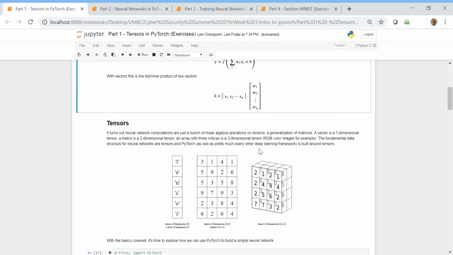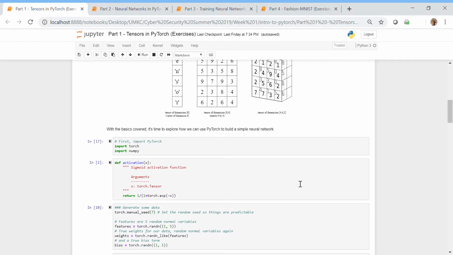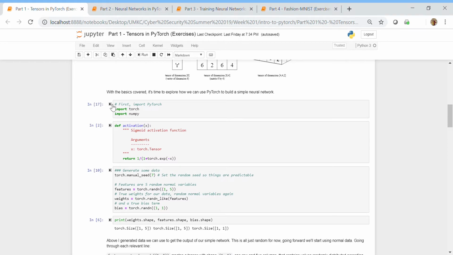So the first step in understanding PyTorch is to understand that they use what are called tensors. It's very similar to a NumPy array. You can have a one-dimensional tensor, or you can have a multi-dimensional tensor, whether it's 2D or 3D, and these graphics down here kind of represent that. So to begin, you'll need to import Torch along with NumPy for part 1. So let's go ahead and run that.